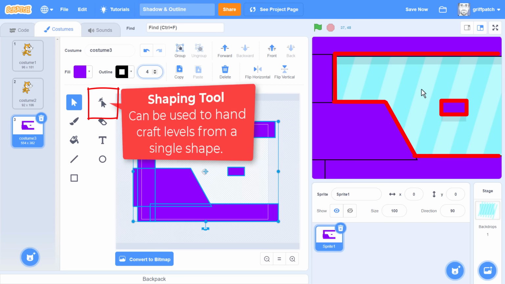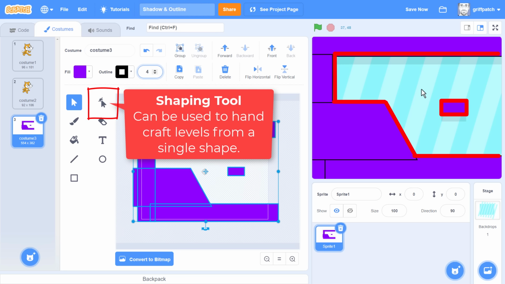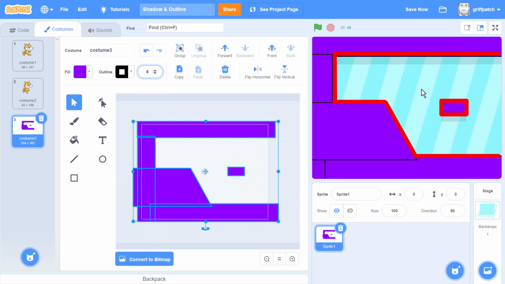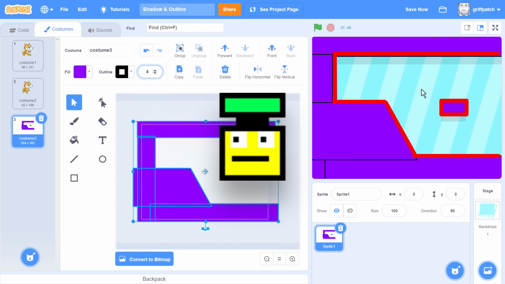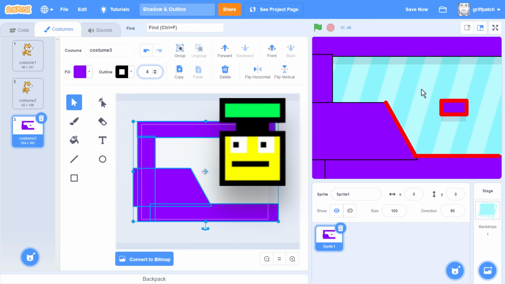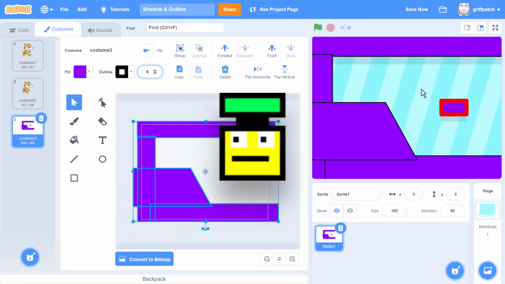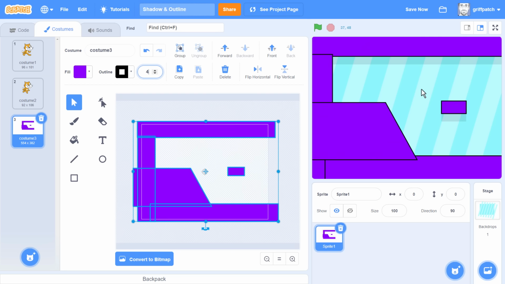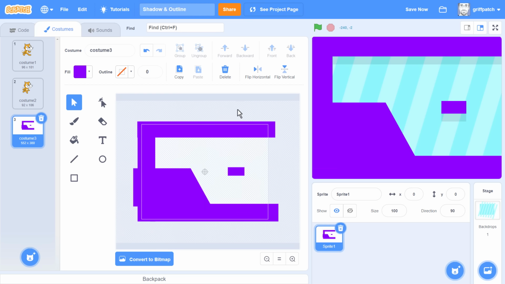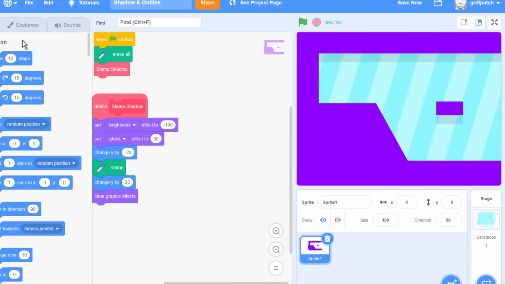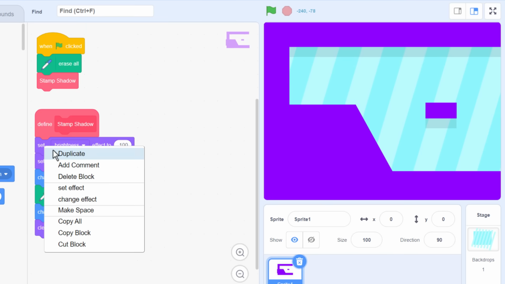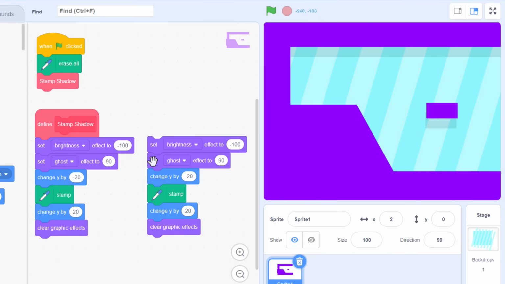We could spend lots of time handcrafting the levels from one object using the shaping tool, that is often my preferred method, or we could use the trick I used in Apple, and duplicate all the costumes, one with a border and one without, only showing the bordered ones on a layer behind the non-bordered ones. But today, we are experimenting with pen solutions, so I'll remove the object's outlines, and let's see what we can do with scripts. Click into the main sprite code, and let's duplicate the script from our Stamp Shadow custom block.